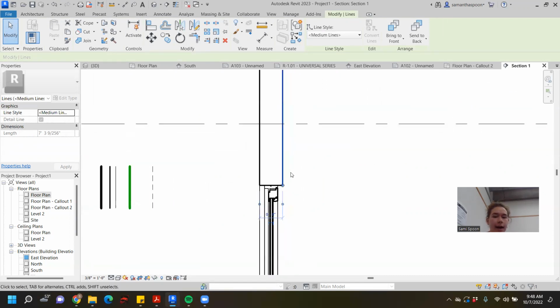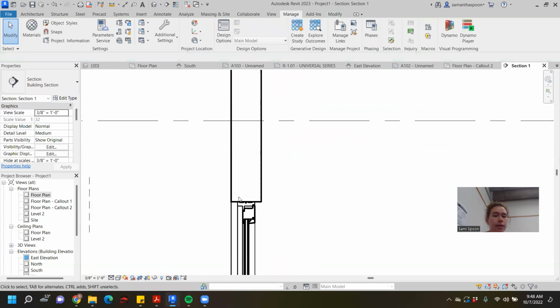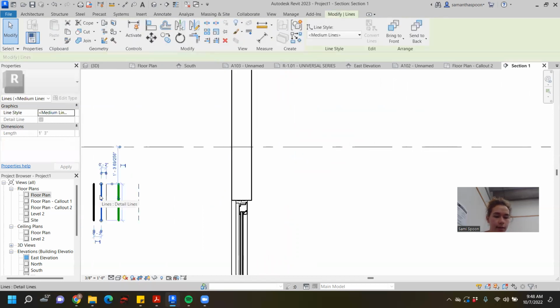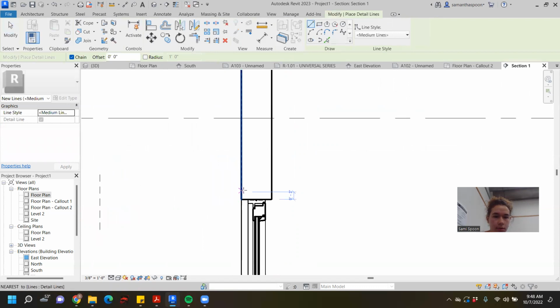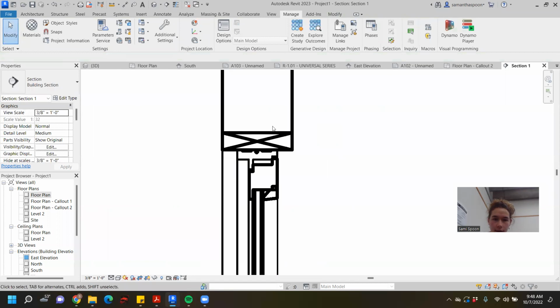And then I can add a fill region and start to draw in studs, go here, do a header. That's a little thick, so I might change that, but yeah.